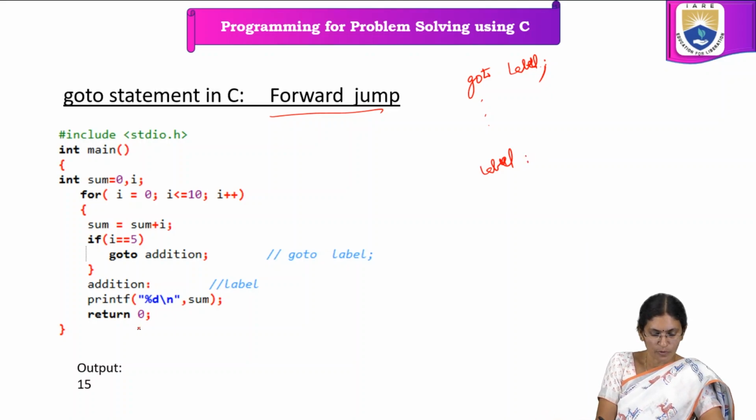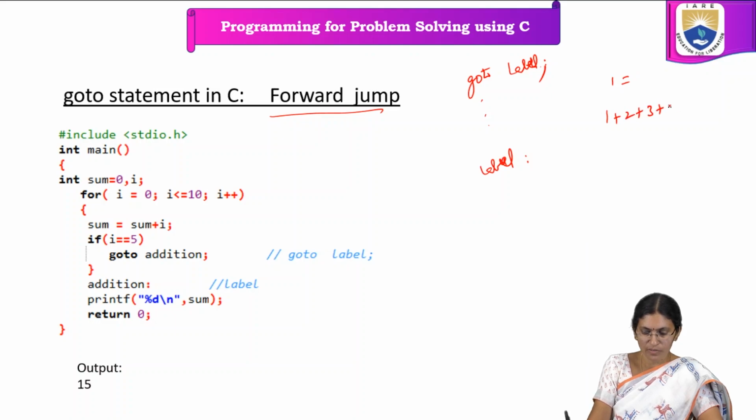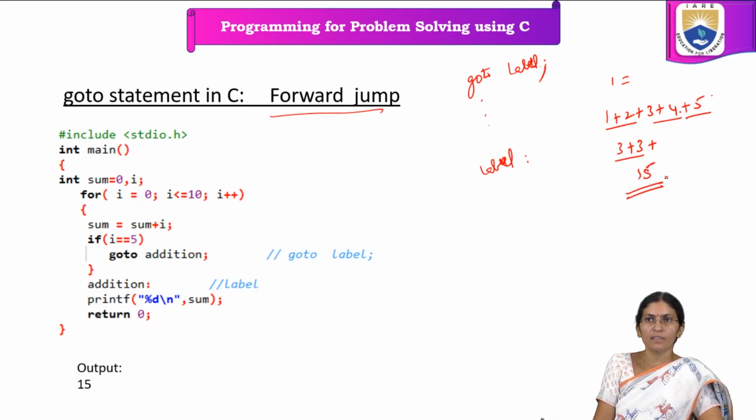This is a small program to add the numbers from 1 to 5: 1 plus 2 plus 3 plus 4. So 3 plus 3, 6 plus 4 is 10, 10 plus 5 is 15. So this is a program to add the numbers from 1 to 5. In order to write the program, we made use of the goto statement.